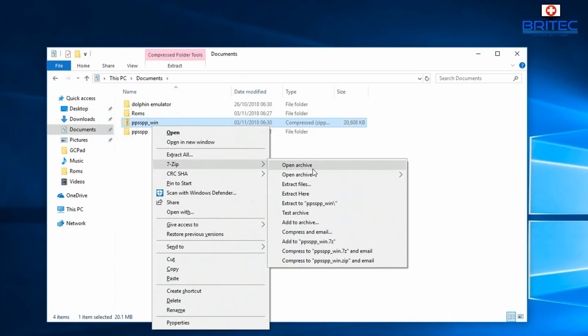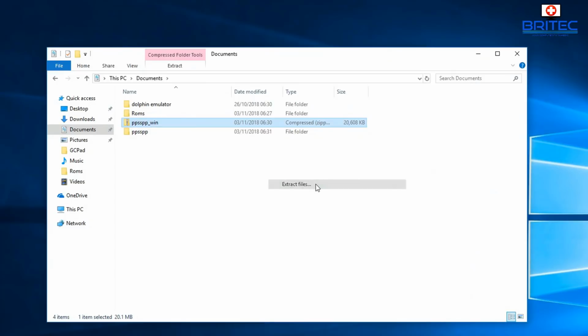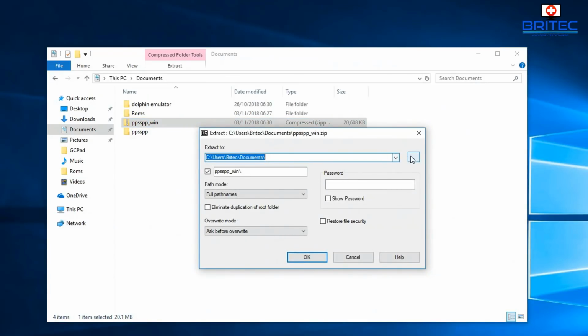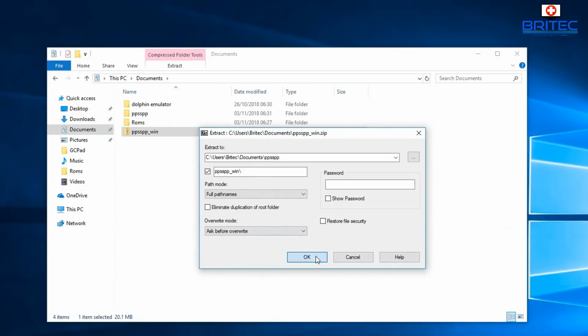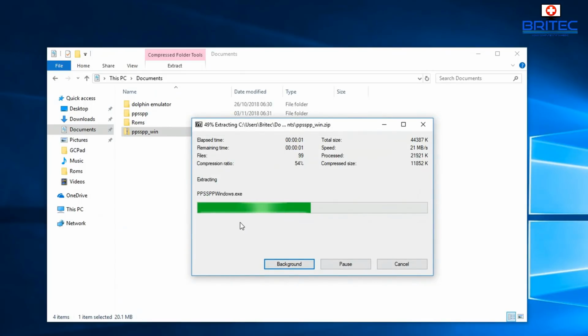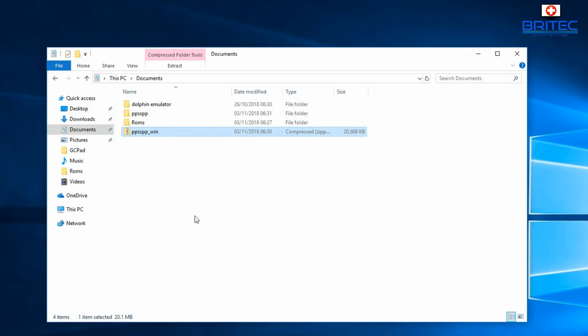Just use 7-zip, so you will need to download 7-zip. It's a great little unzipping tool. So I'm just going to unzip this file into that Ppsspp folder, go to documents, locate that area and click OK, and just let that extract into that folder, and that's it. We're pretty much ready to go.